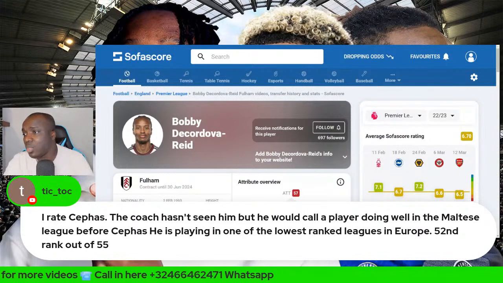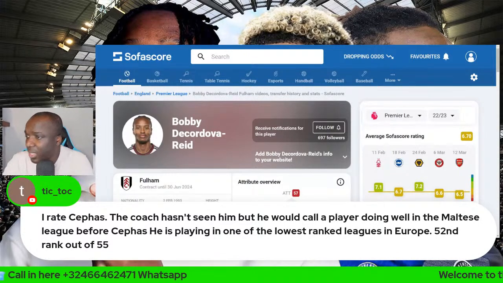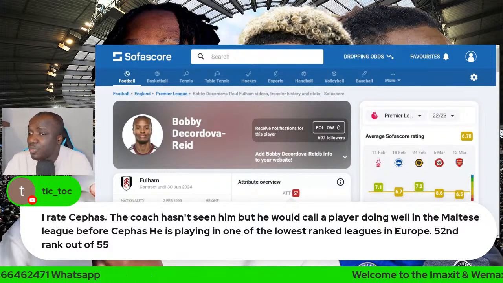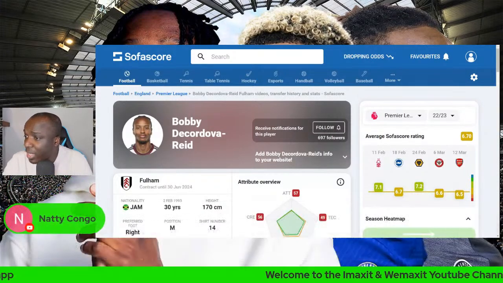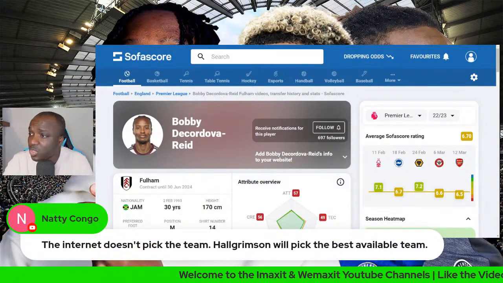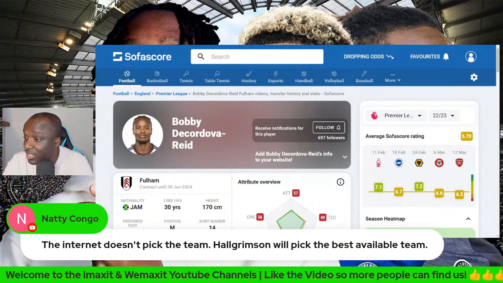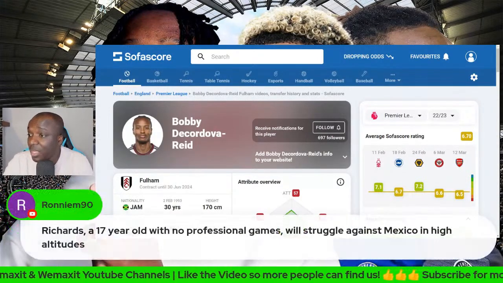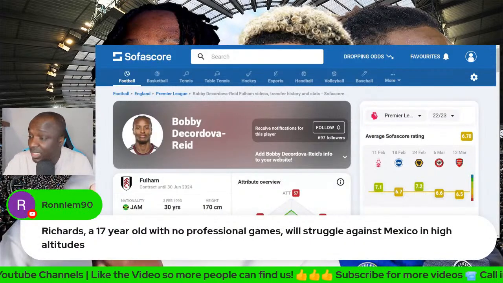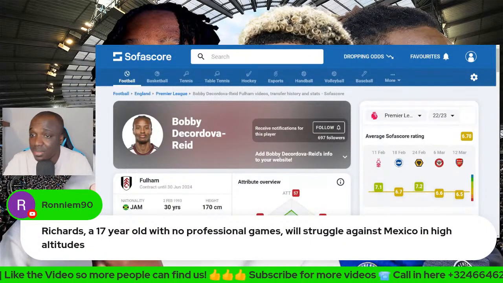Okay, but I think Cephas should get a break. I think Cephas is good enough to get a break. If you can call Whisper, you can call Cephas too. No disrespect. Get him the game time, and the guy is learning every single day, you know? So give him the chance, you know?